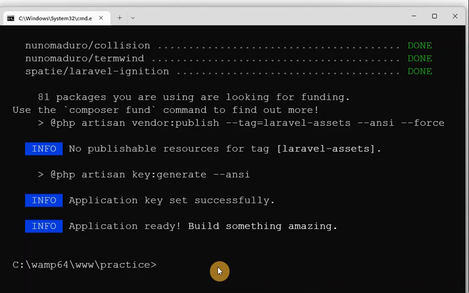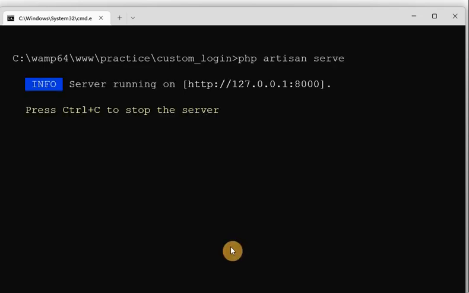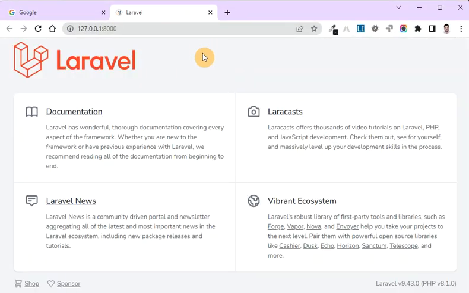Now to run this Laravel application, we have to go inside the project. So cd, and as you know, we need to write php artisan serve to start this server. Now it is started, and you can see we are able to see the first welcome screen of the Laravel project. So till now we have successfully installed Laravel 9 and created the new project.